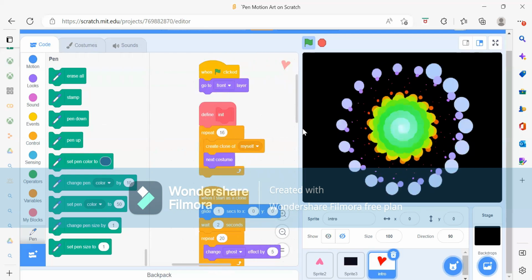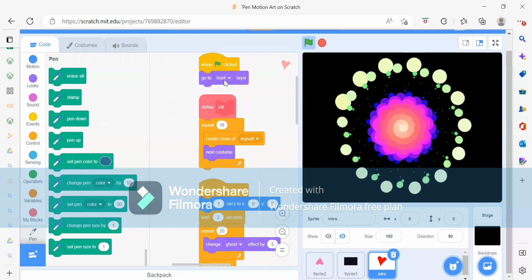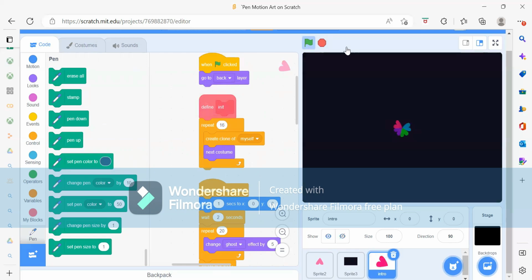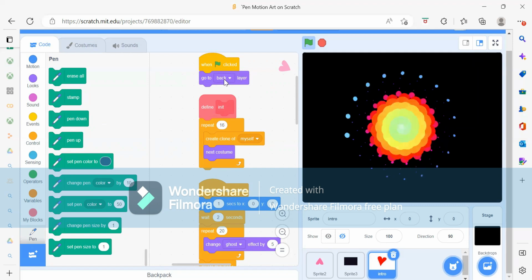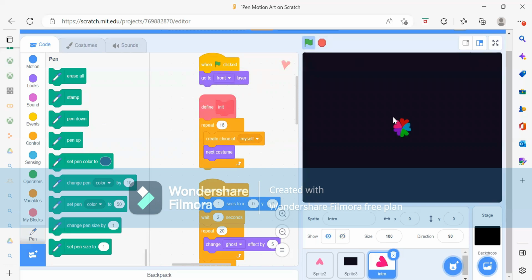Okay. So here, when the flag is clicked, we want to go to the front layer. Like, see, if I select back layer and run, see here, we don't have that one red color, because that red color is in the back. Now if I click on front and run, you will get the red color also.